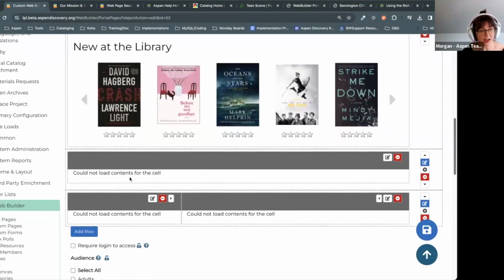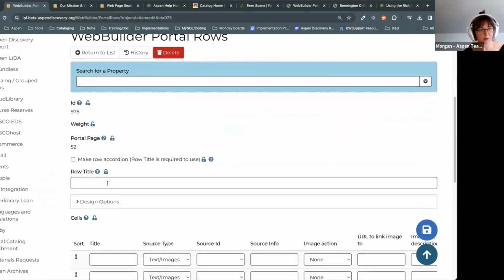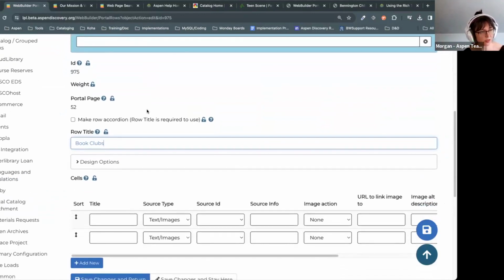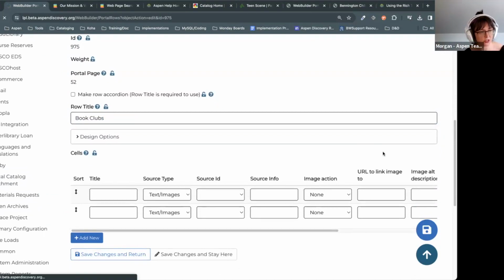And let's say I want another row underneath it that is for my book clubs. So I could edit these two cells and give each one a title, but maybe I want a title for that whole row. So instead of editing the cell, I'm going to edit the row over on the right. And from here, I can give it a title. So I'll say book clubs. Wow, never type when people are watching. So I'm giving it a row title here and then saving my changes.